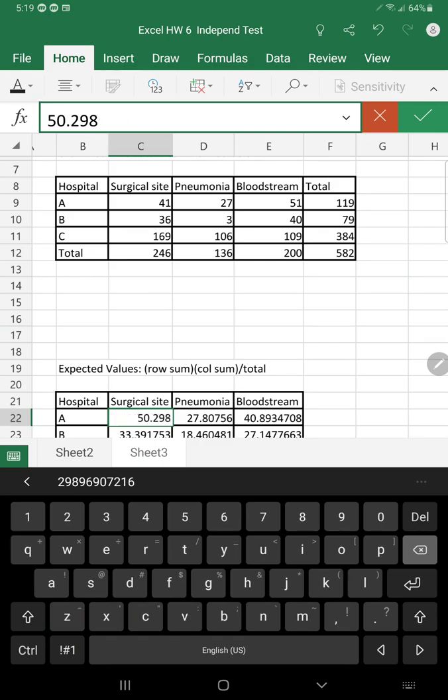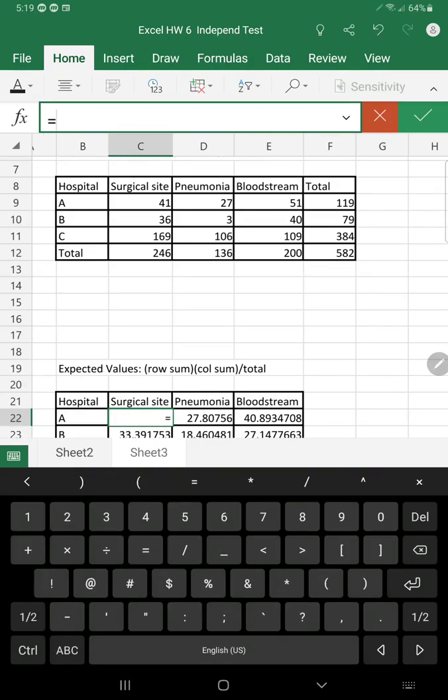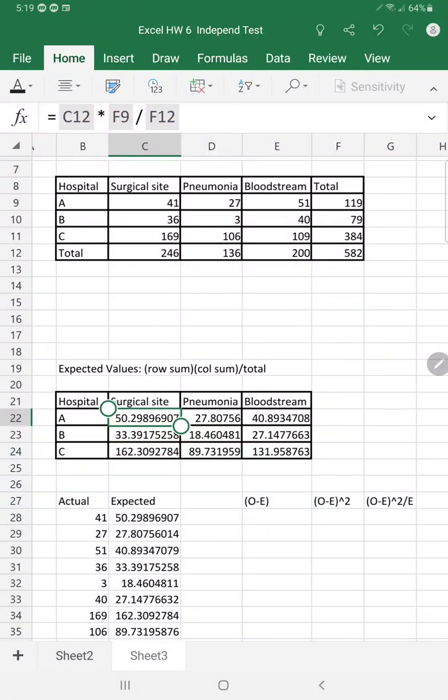All right, so the way you want to do this is we're going to take the row sum. This is the first row, the first column. So here is the first column. We're going to multiply it by the first row sum, and then we want to divide by the total number that we get. And click OK. So that's how we get the 50.